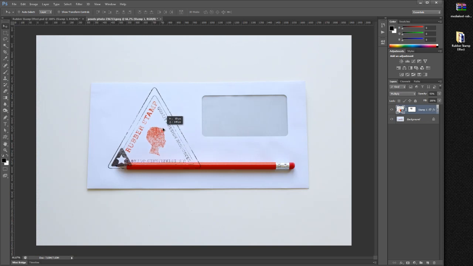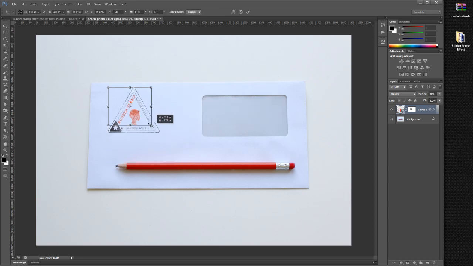Now from here, this is a smart object, so you can transform it until you are happy with the result. Maybe decrease the opacity just a bit to make it look a bit more real. And that's it. That is how easy and quick it is to use a rubber stamp effect.